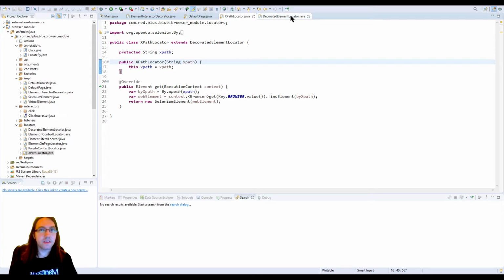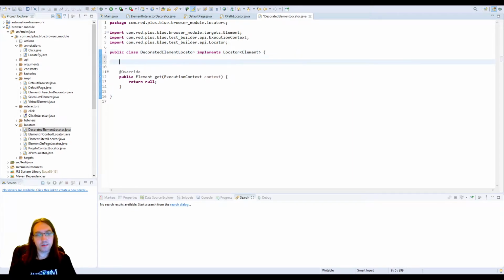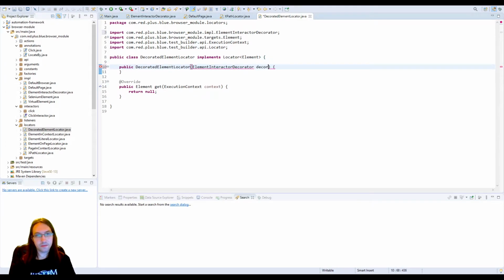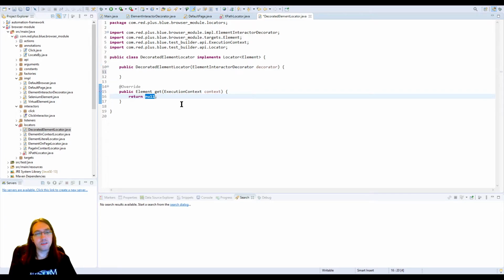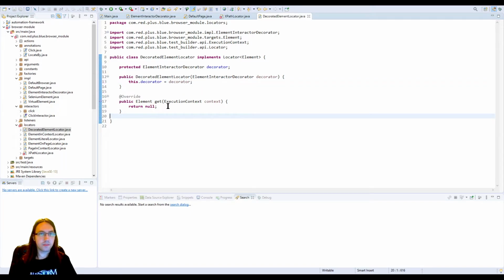We're going to override that anyway, but whenever this is created, we want to store a locator or a decorator. So we want to say public decorated element locator, right? We want to require an element interactor decorator. And so this is the configuration. Could this be abstract? No, it can't be abstract because we want to enforce this in the constructor. We want to say protected element interactor decorator. Say this dot decorator equals decorator. And then this we don't really want to implement, we just want to return null.